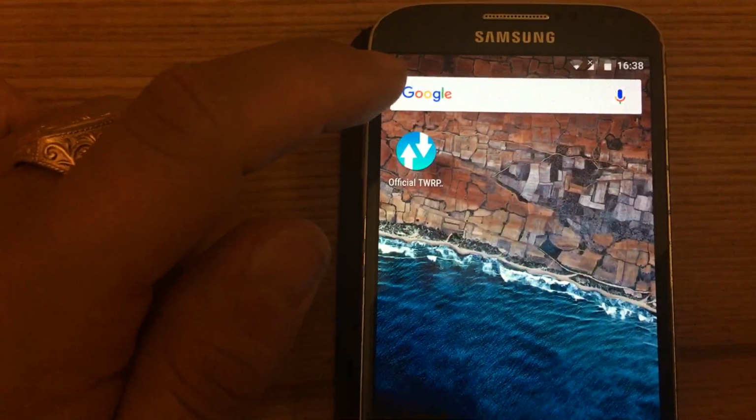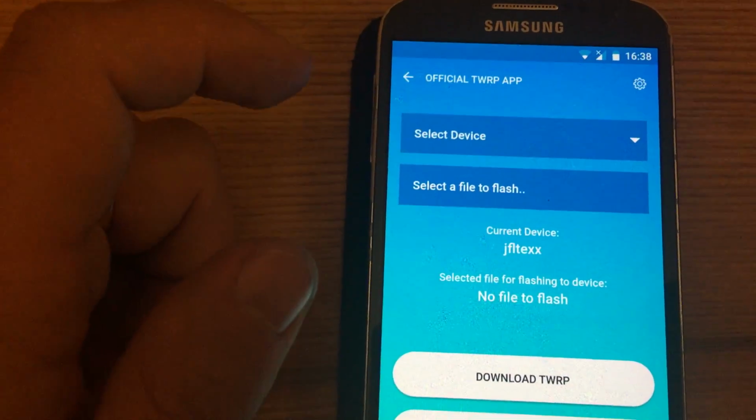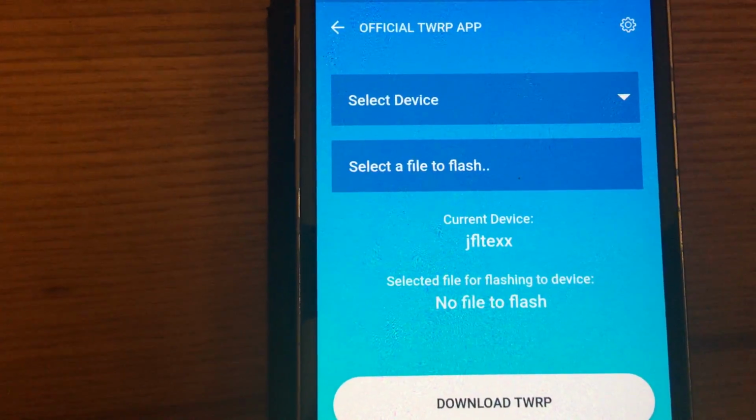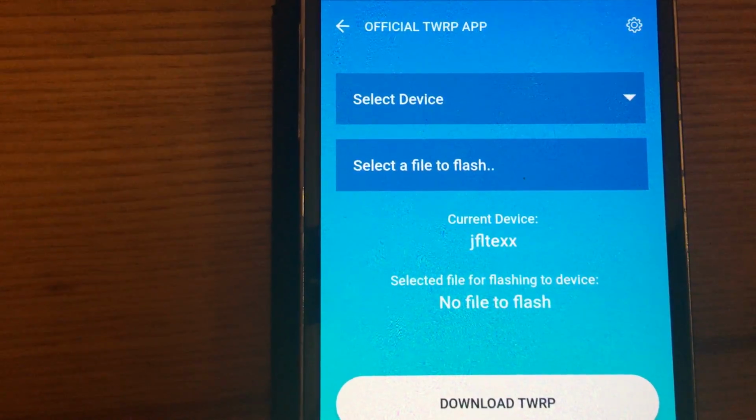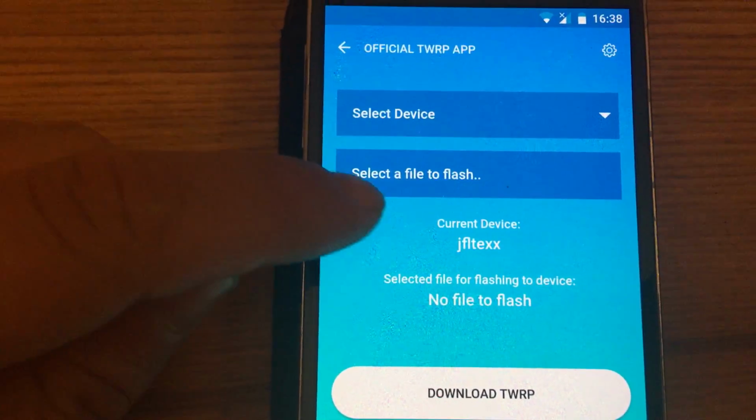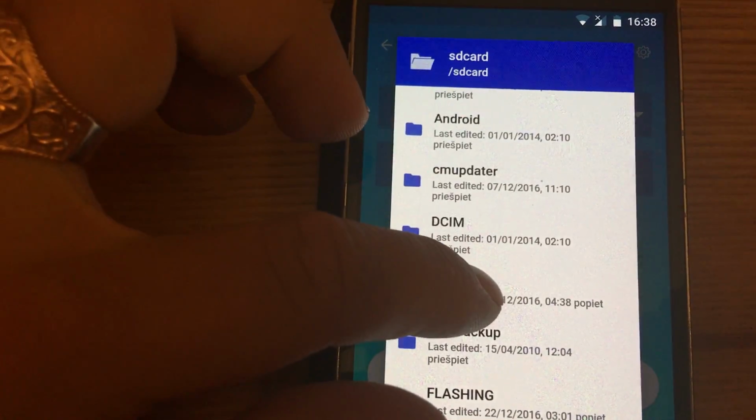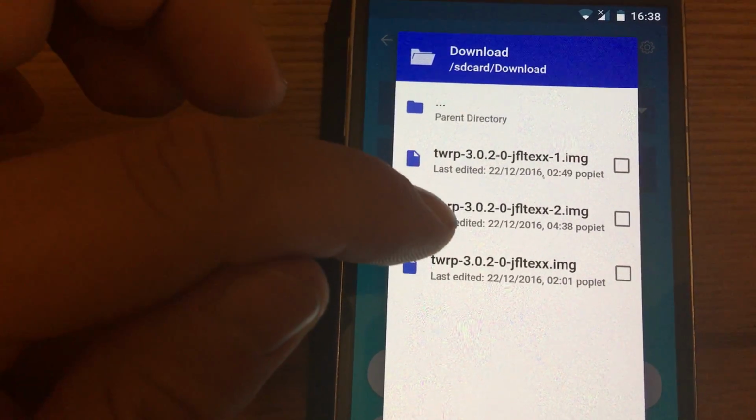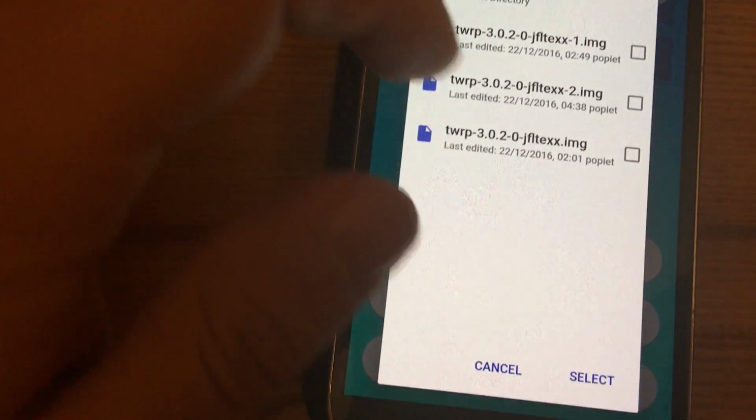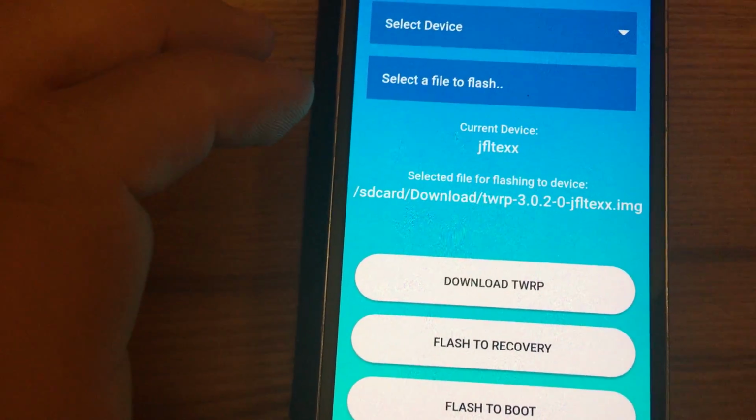Once it's downloaded, I want to show you that you will not be able to open it when you click on that. It shows that it doesn't open. We can see that the current device is Galaxy S4. This is just a shortcut, GFLTEXX. So now select a file. It's in downloads. Okay, I just click on this one and tick, select that one file.